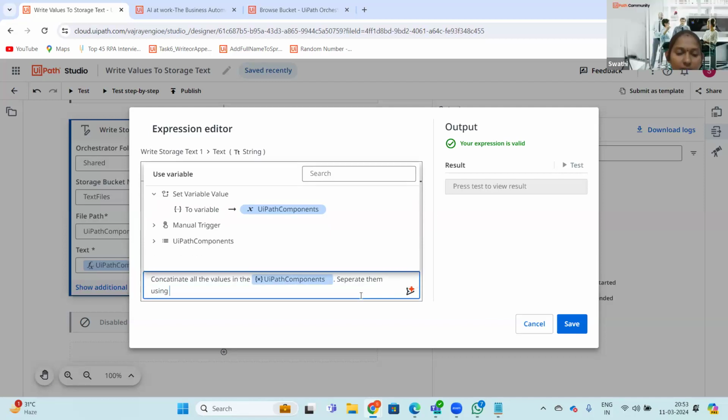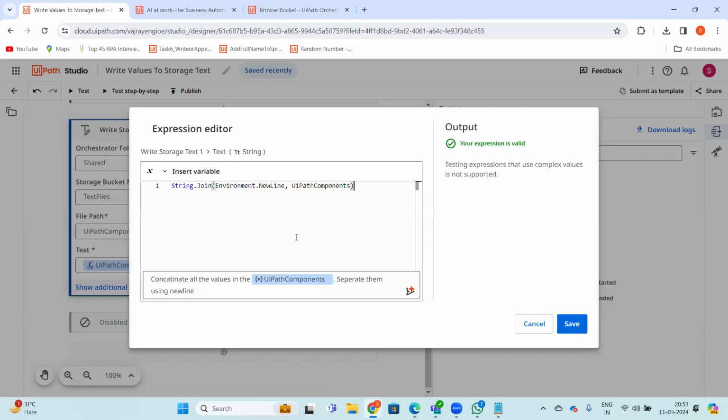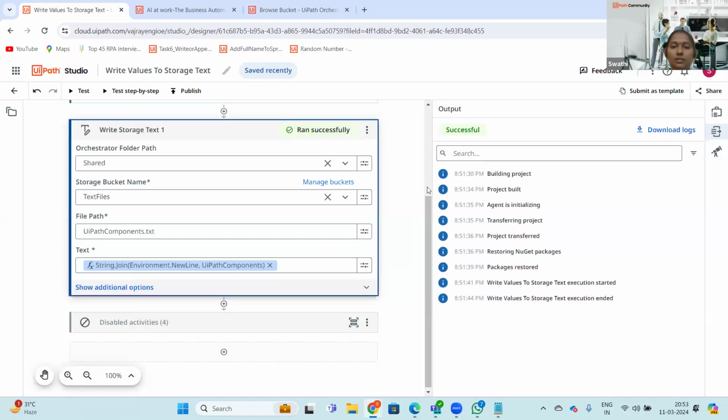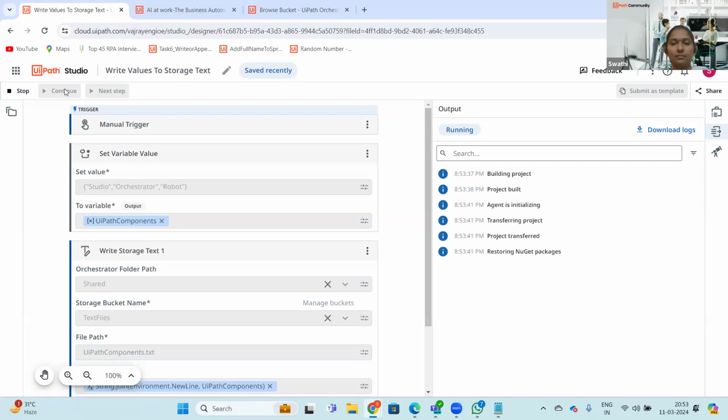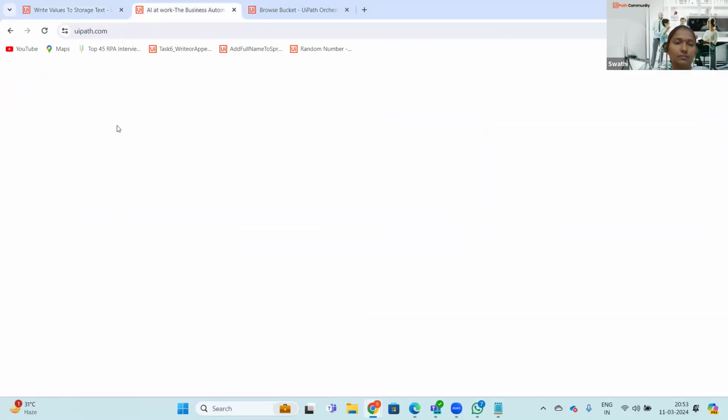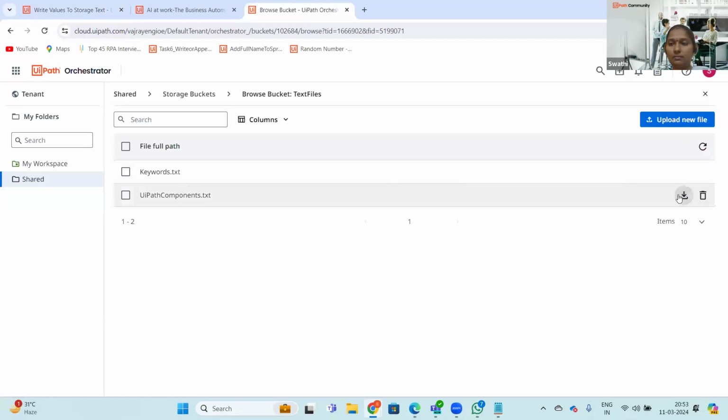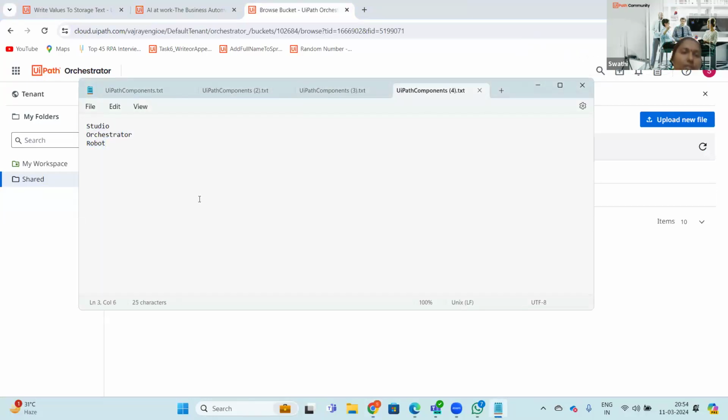So here we'll get a string manipulation. Exactly. So it should ideally generate a string.join and environment new line and then all the values. Let's go ahead and save the bot and then run the bot. Now I am running the bot. Now we have all the values added into my file.